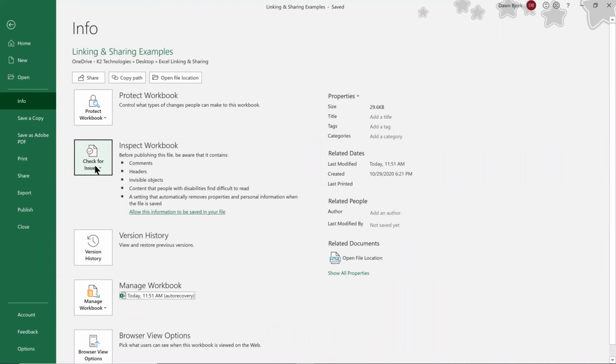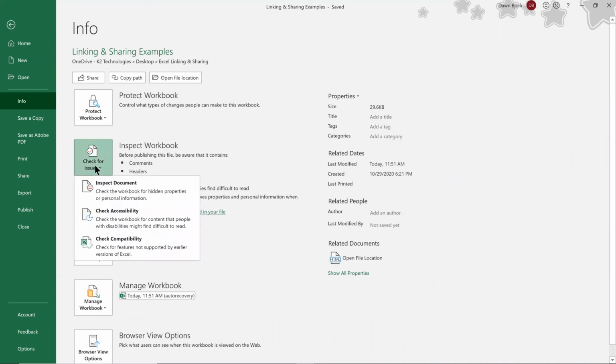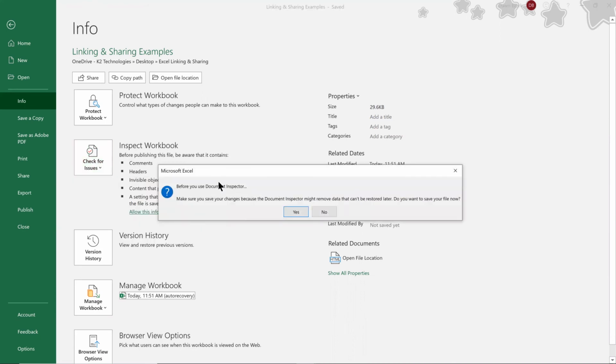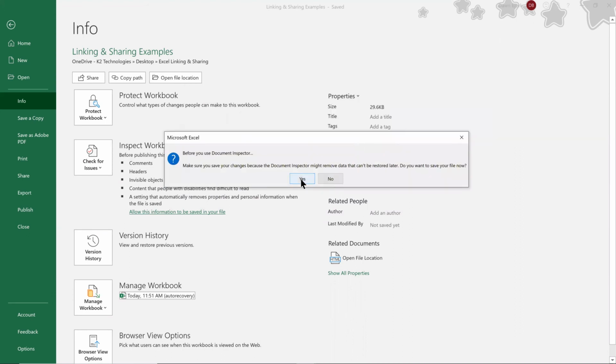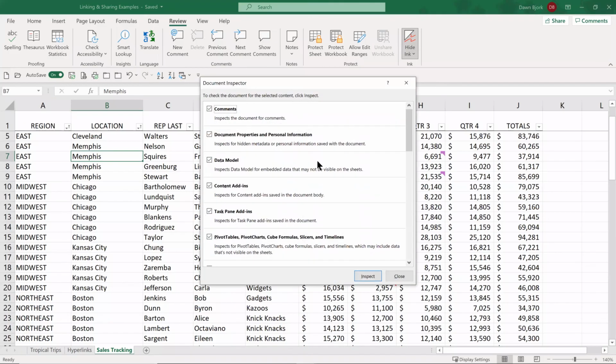What this does is it gives us a way in here. So check for issues, inspect document. It's going to look for things. So for instance, notice what's the date? There might be things like who is the author on that? And so it will check these things for us so that we're not sharing more information, what's called metadata, when we're sharing this information externally.